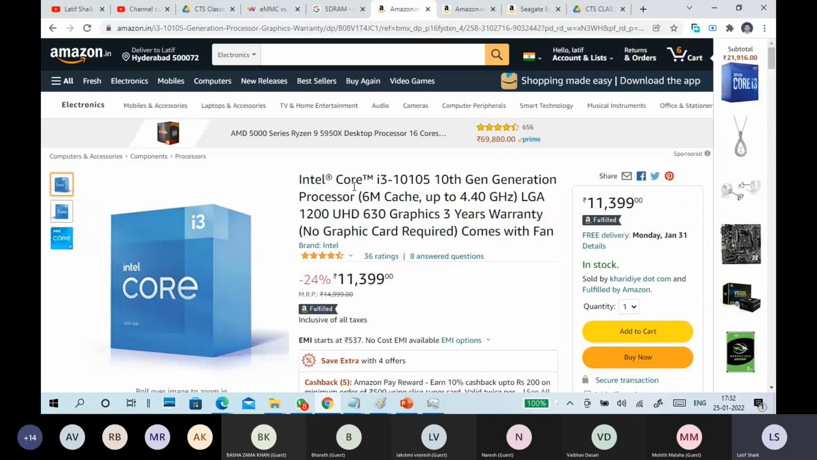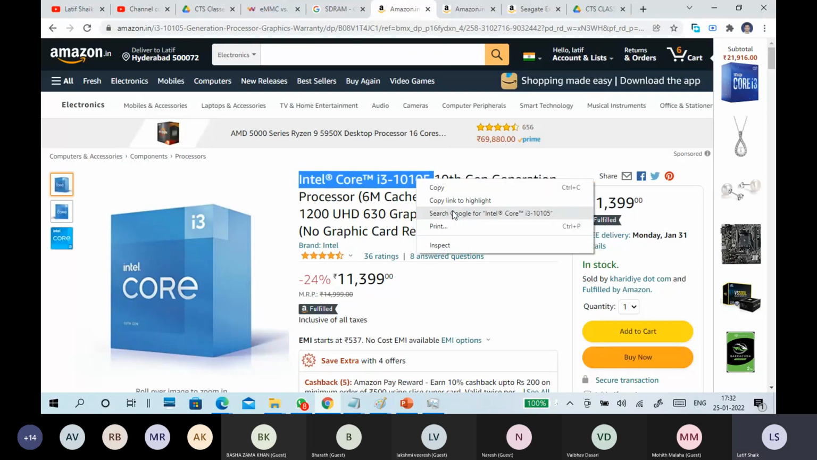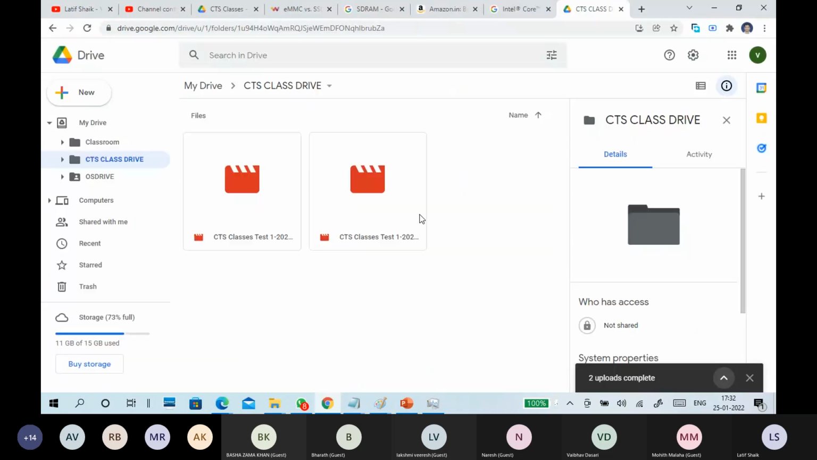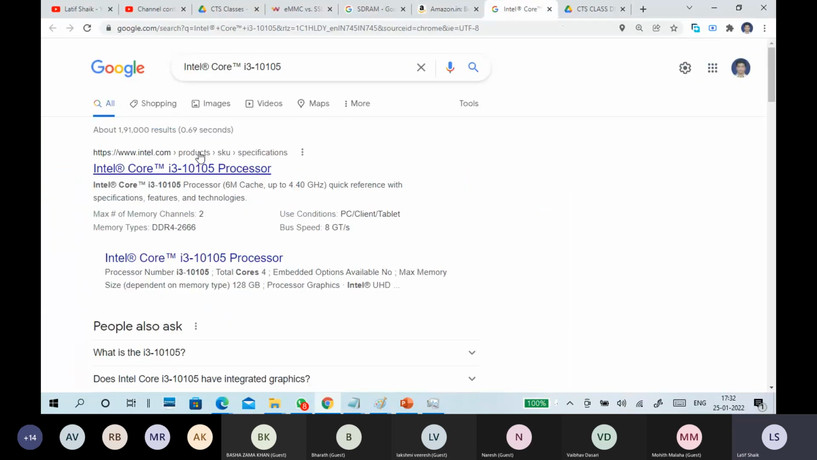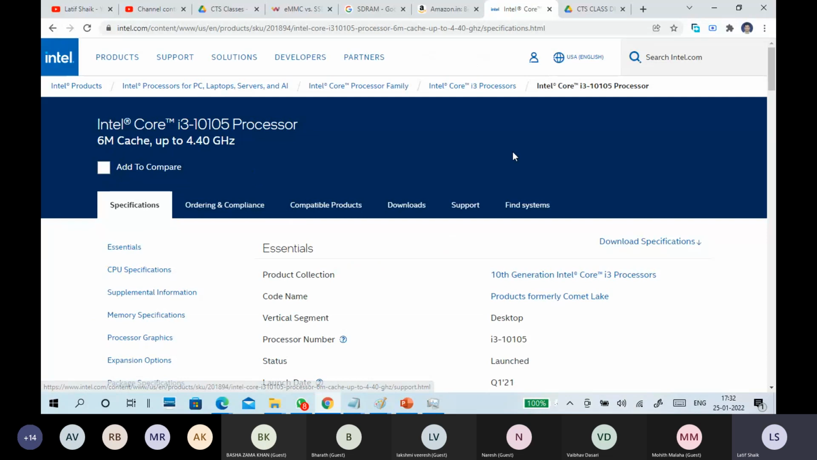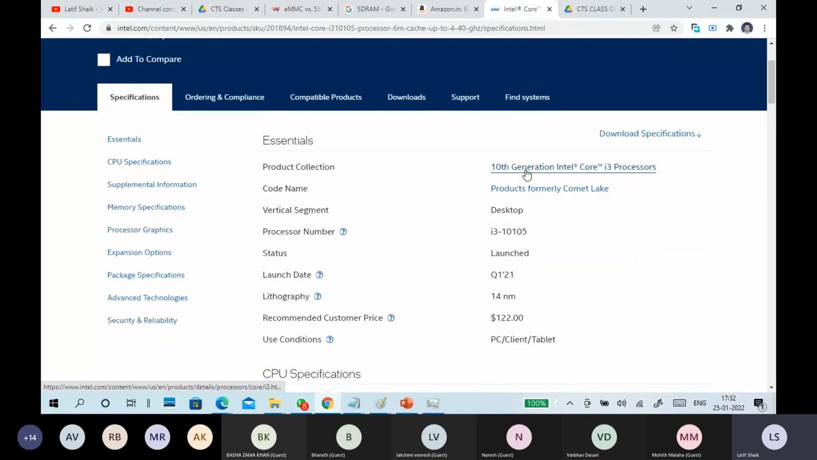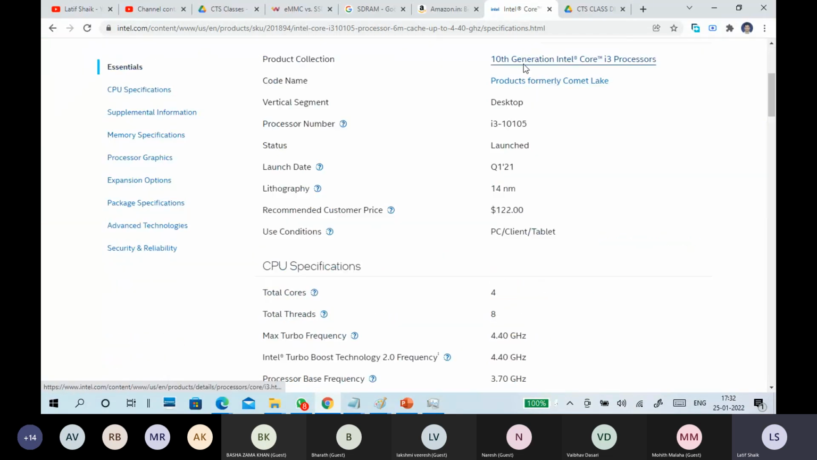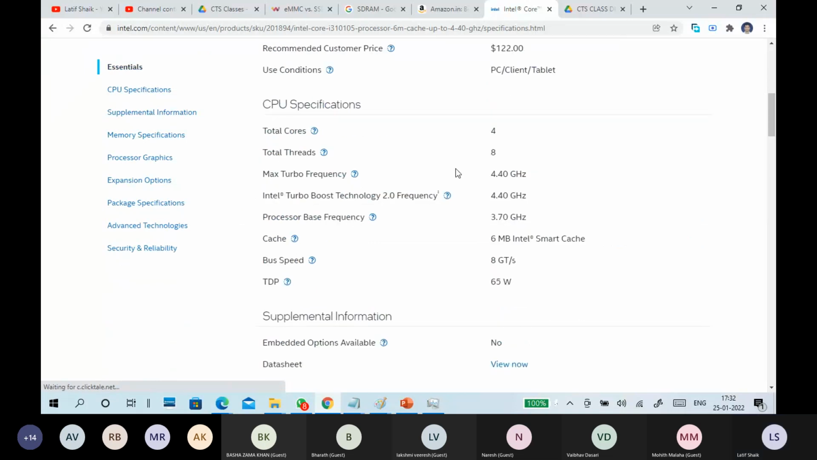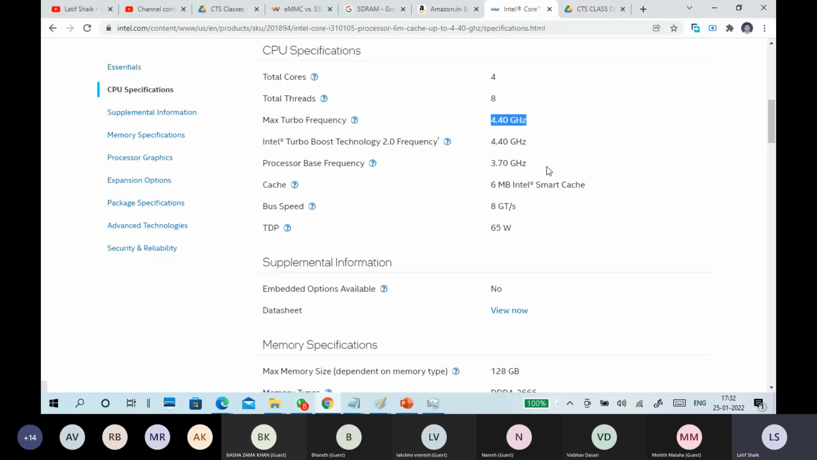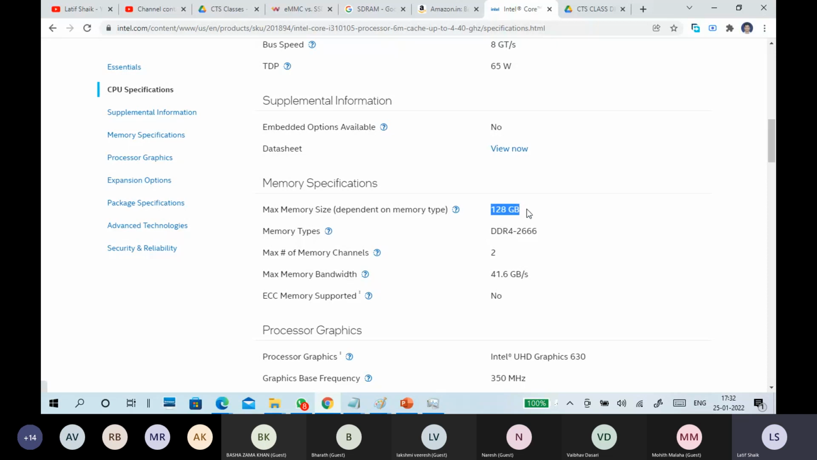Okay. For example, Intel, right? So I am copying this line and just searching in Google. See, it is the Intel website. So I open the Intel website. You see, this is a 10th generation processor. This is the model of the processor. Number of cores, number of threads, total speed, maximum speed 4.4 gigahertz, 128 GB RAM.